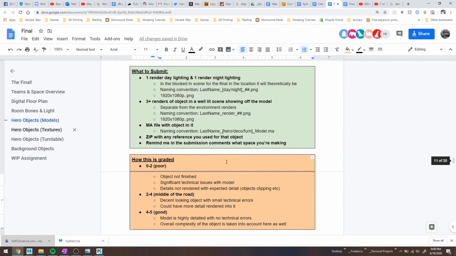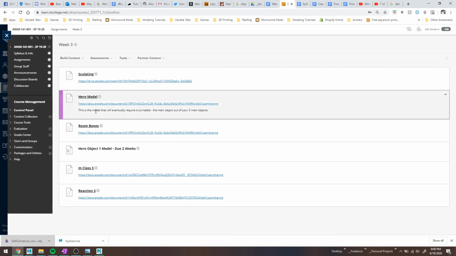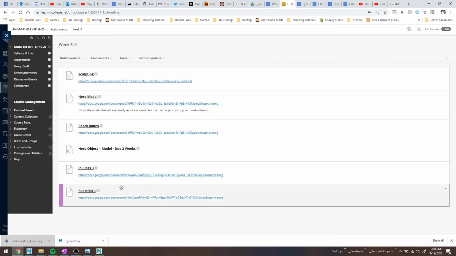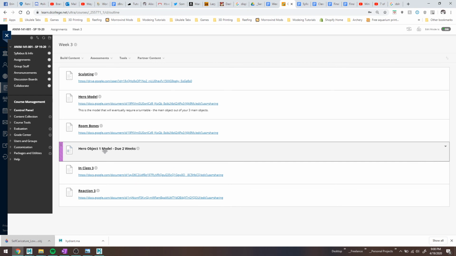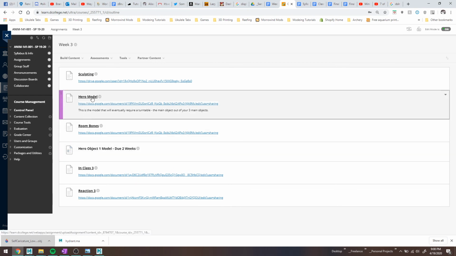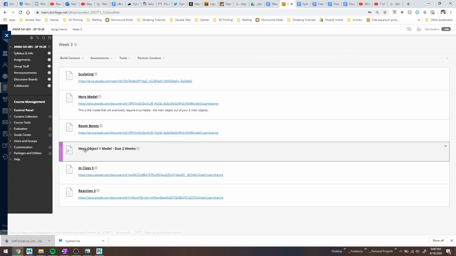But anyway, that's pretty much everything. So I have been putting these little notes on your hero object. This is hero object, or hero model, is the first hero object. Hero object 1 is the second hero object.